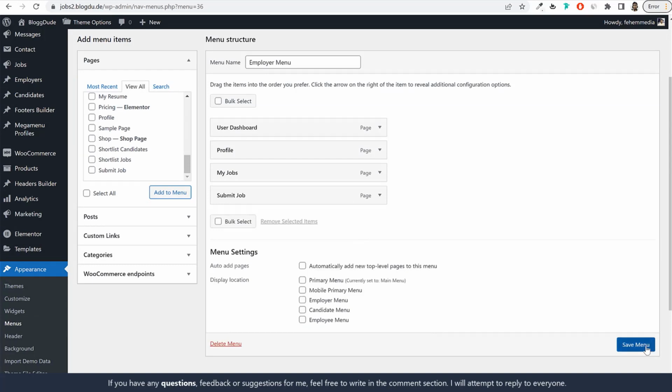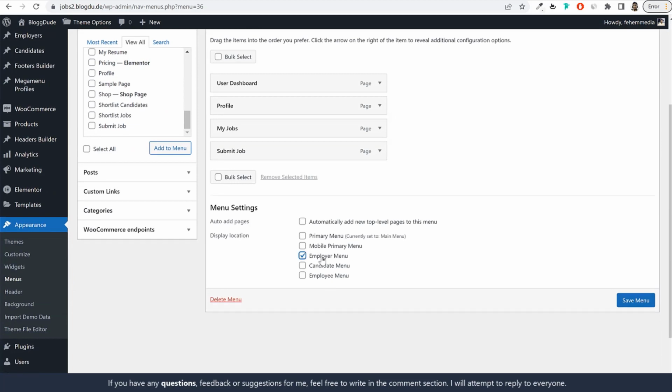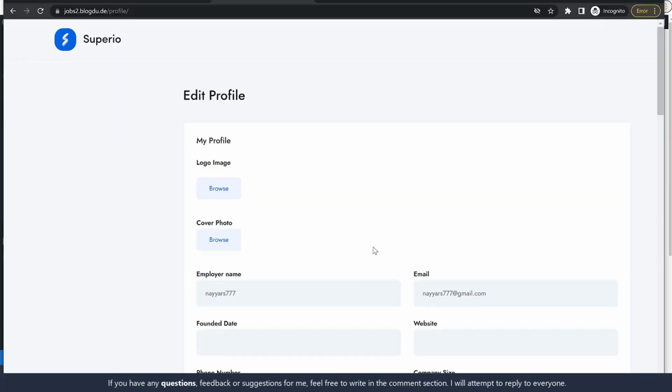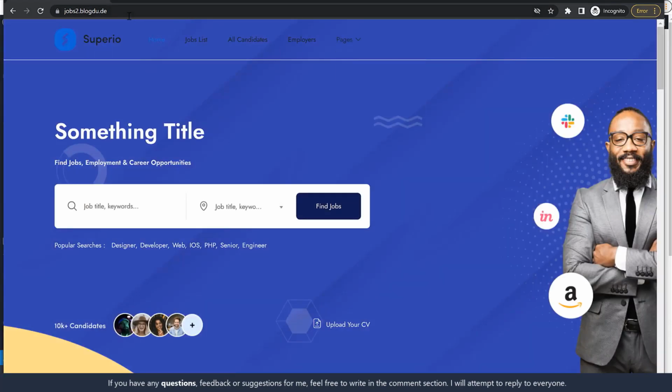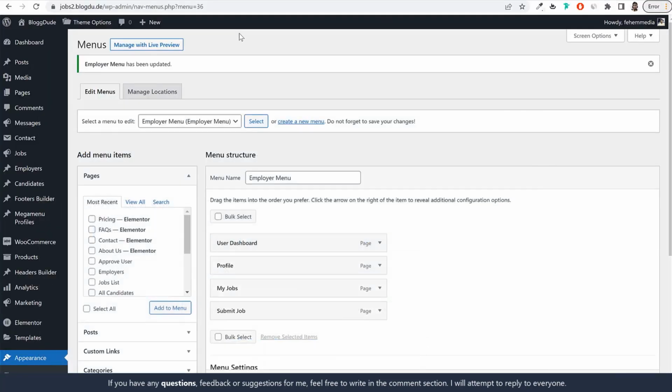Now I just noticed one thing, and because this is an employer menu, make sure to tick mark employer. Okay, very important. Save menu. Now if you go to that employers page, I think we were logged in as an employer over here. Now let me go to the dashboard page. Now if I go to the dashboard page right now, this is not showing because we have to set this widget, so I cannot show you this thing actually right now.